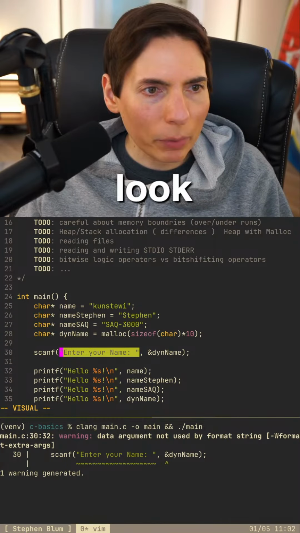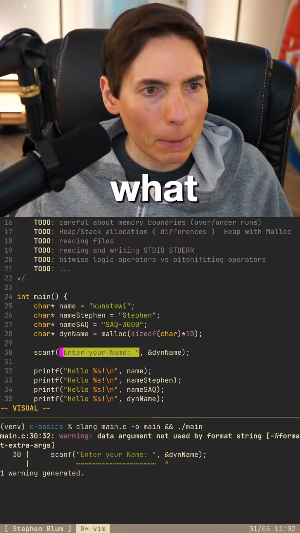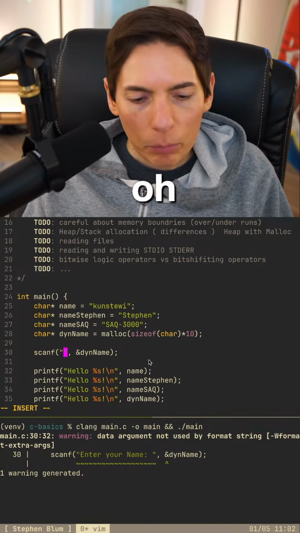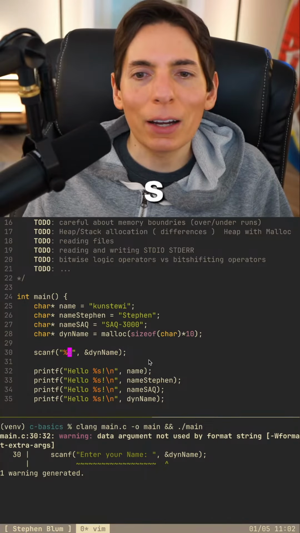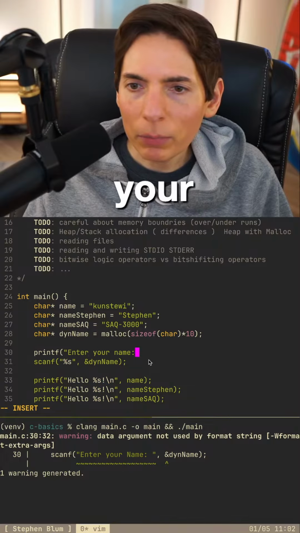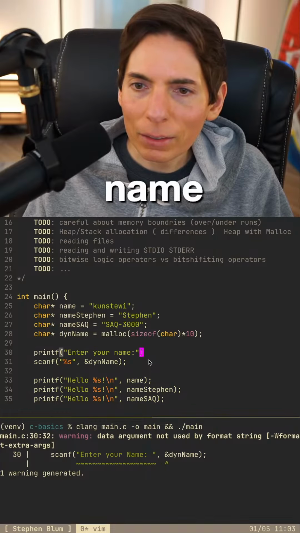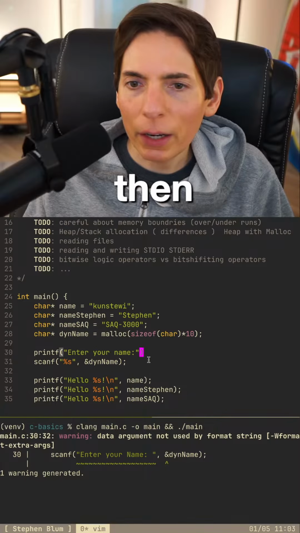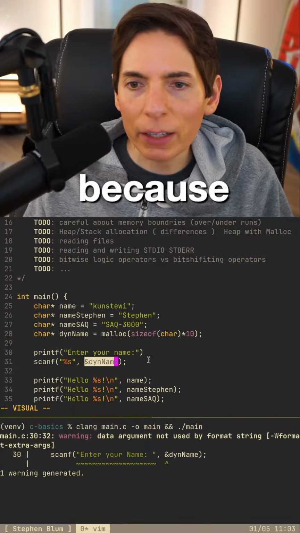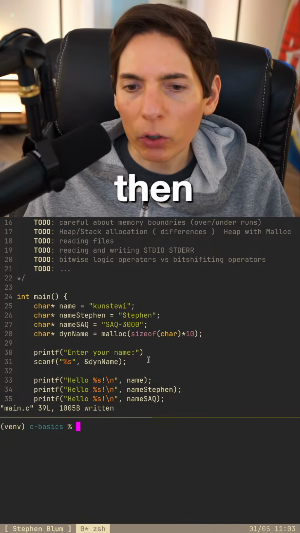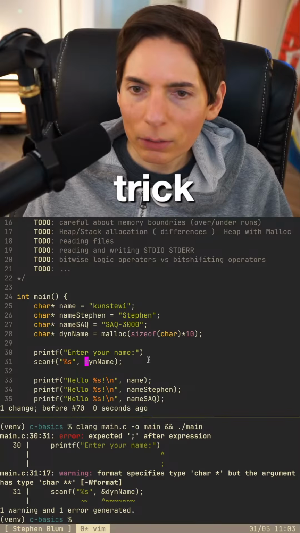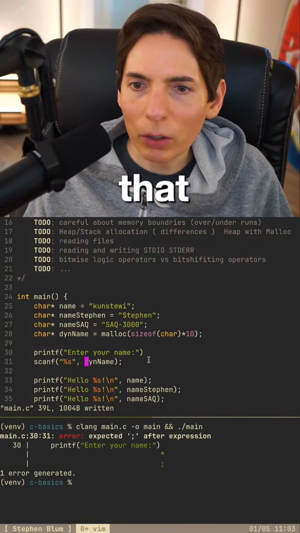What is this? So I need to look up fscanf to understand what this is. Oh, %s. Got it. So printf, enter your name, like that. Then we'll enter the name and capture it. And then %s is going to be the data type we're trying to grab into that. All right, and then that will work correctly. That should do the trick. Let's try that. Oh, semicolon.